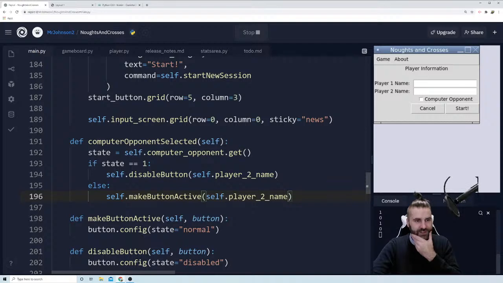Okay, moment of truth. This should toggle whether we can type in a player2 name or not. So let's run this, new session. So Bob, say, Eric, and then computer opponent. We can see Eric's been grayed out now. I can't actually access that or type it.